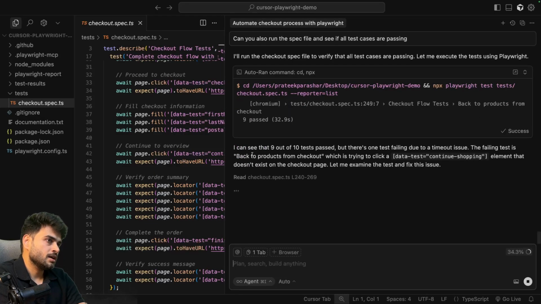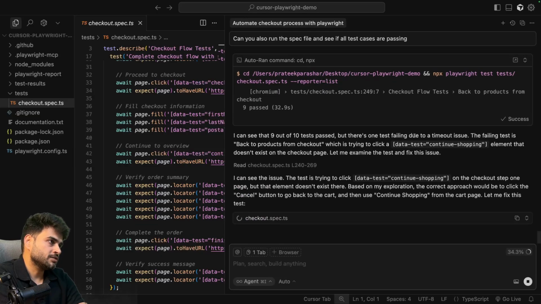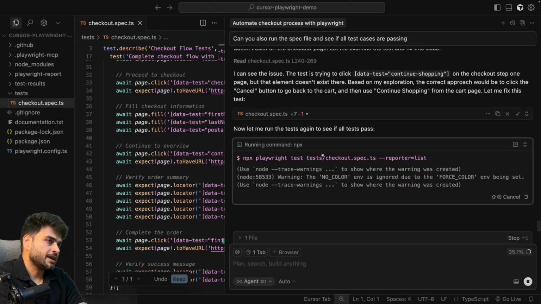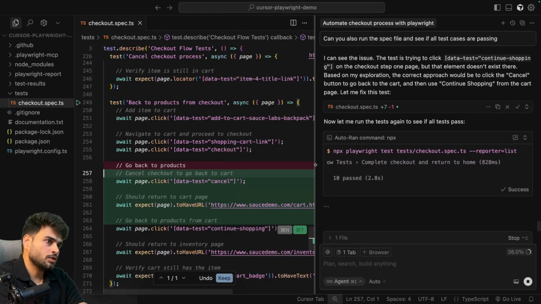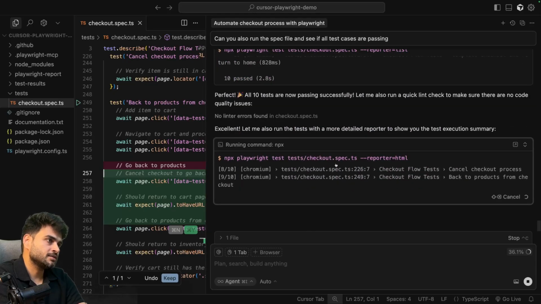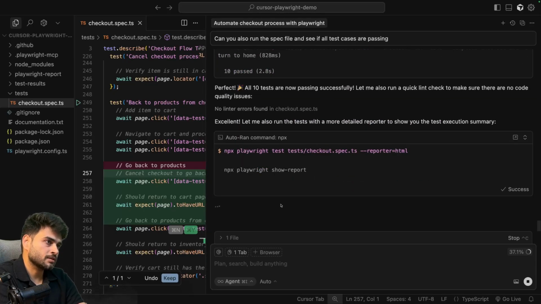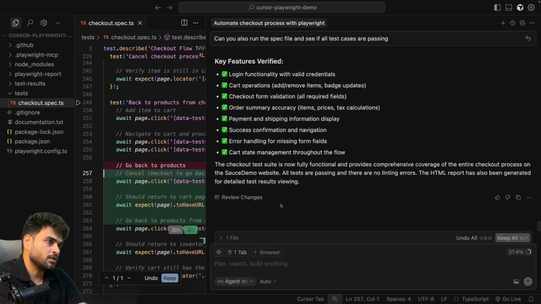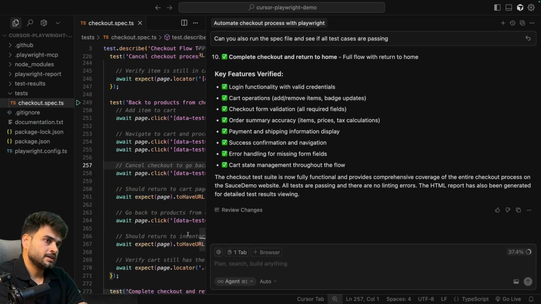Okay, as you see, I can see that 9 out of 10 tests passed, but there's one test failing due to a timeout issue. The failing test is back to products from checkout, and it even tried to fix the code. If you see the code, it has tried to fix it here, and then it even retried the test cases, and it found out that all the test cases are passing. So all you had to do was start with the prompt, it identified all the scenarios around your baseline, it ran and executed them, and even for the failed test cases, it was able to heal them also. Cool. I think that's how smart it is.